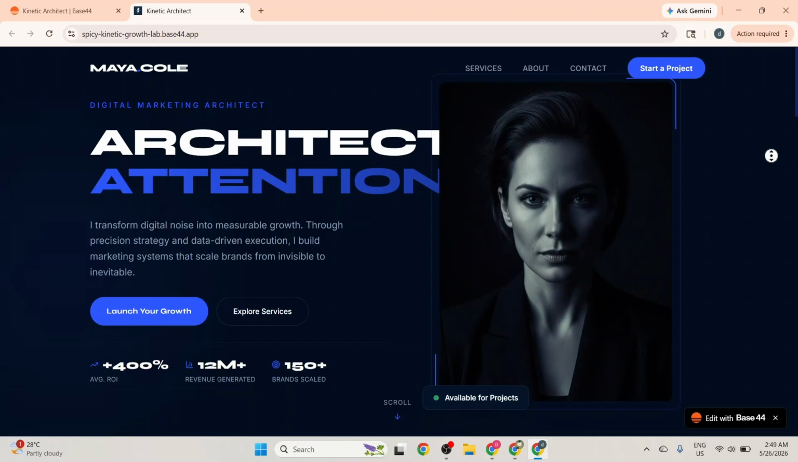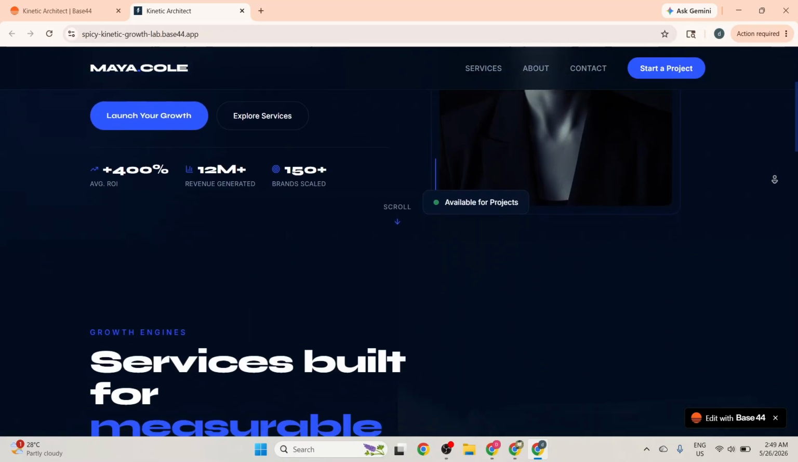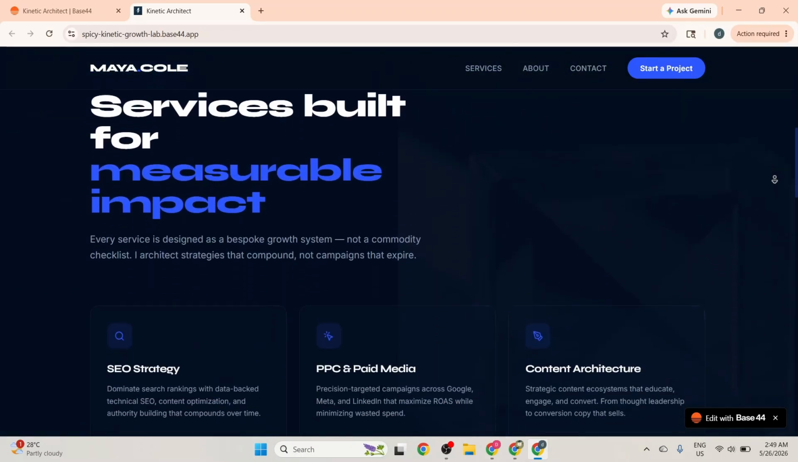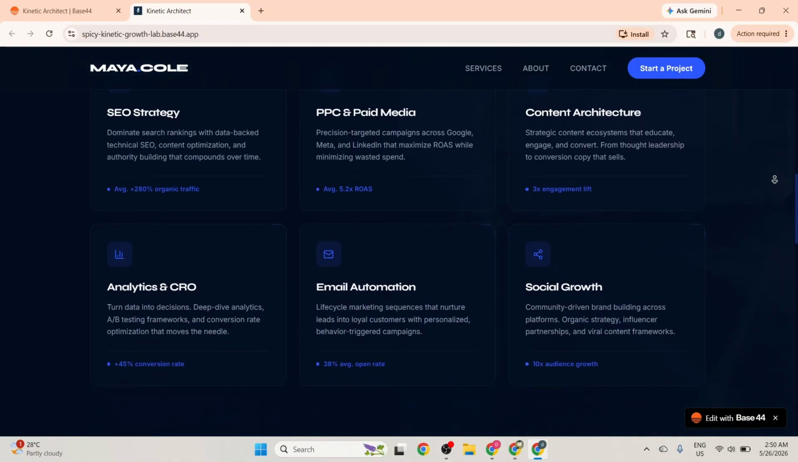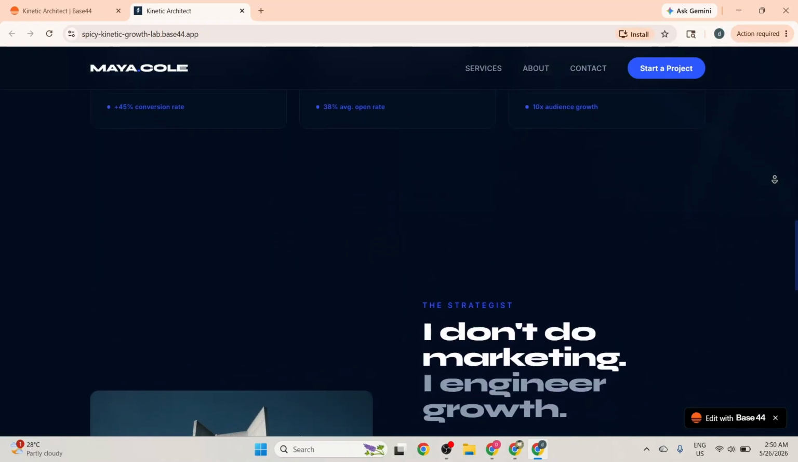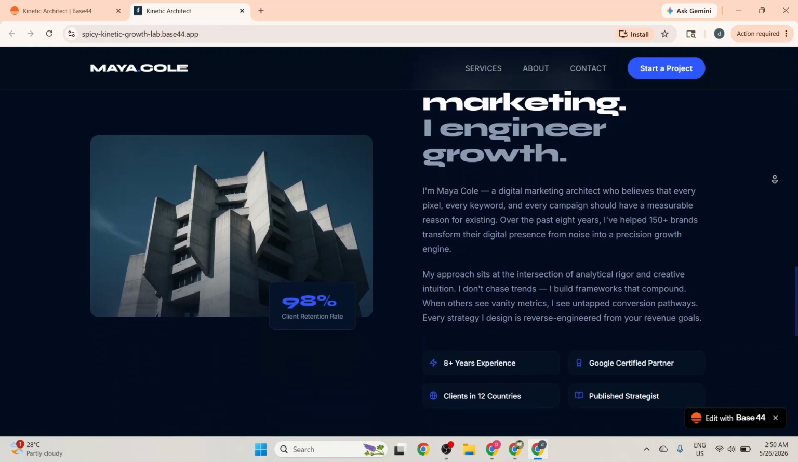The final website is fully responsive, polished, and ready for clients, demonstrating how Base44 transforms a simple text prompt into a complete, functional digital presence.